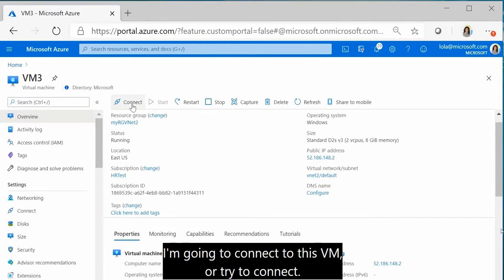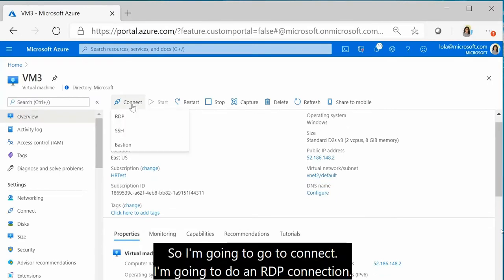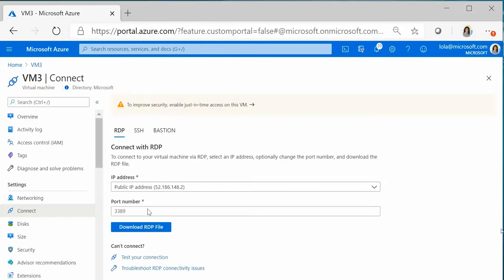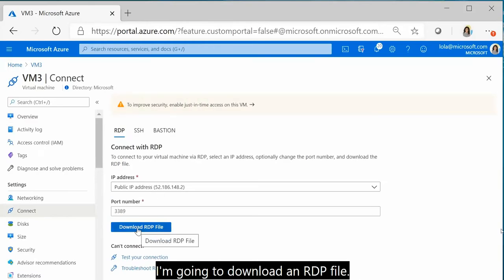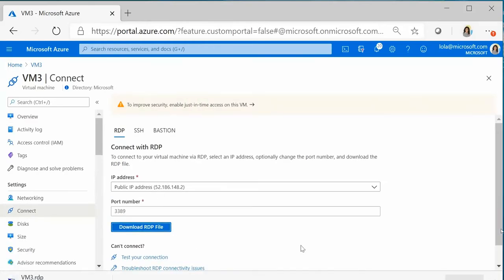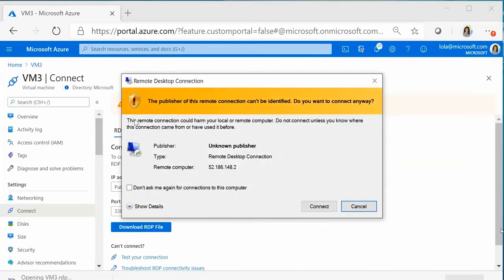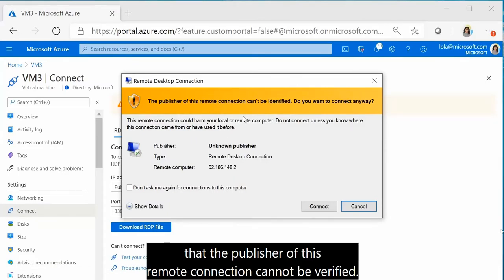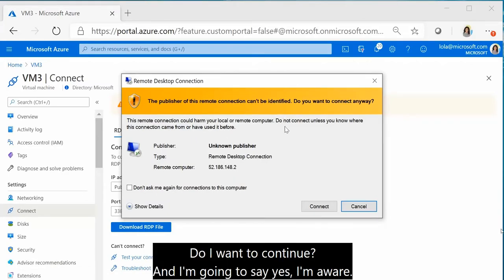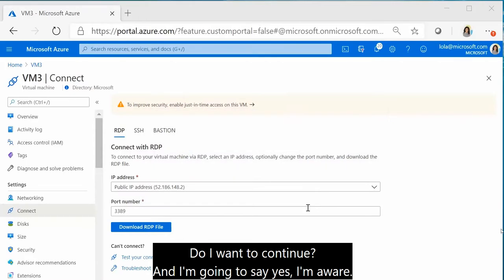I'm going to connect to this virtual machine, or try to connect. So I'm going to go to connect. I'm going to do an RDP connection. And I'm going to download an RDP file. File is downloaded. Let's open it to connect. It is warning me that the publisher of this remote connection cannot be verified. Do I want to continue?